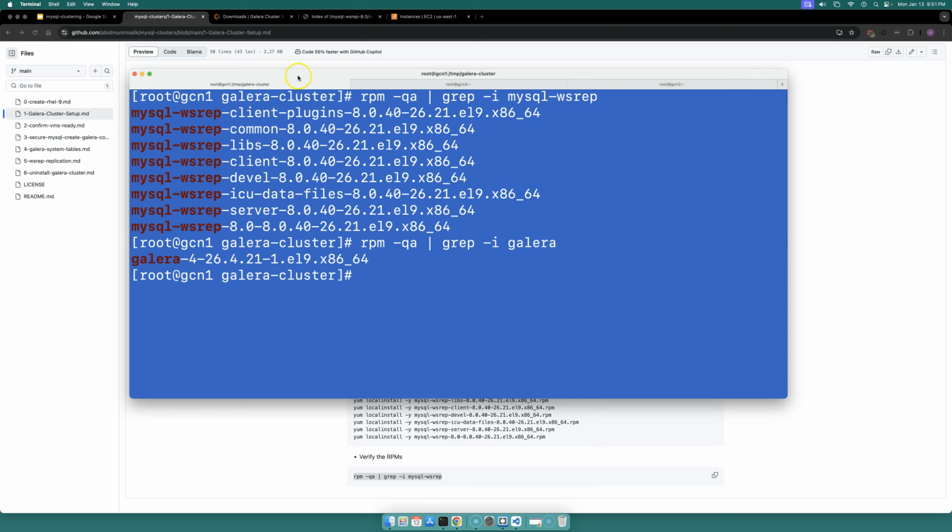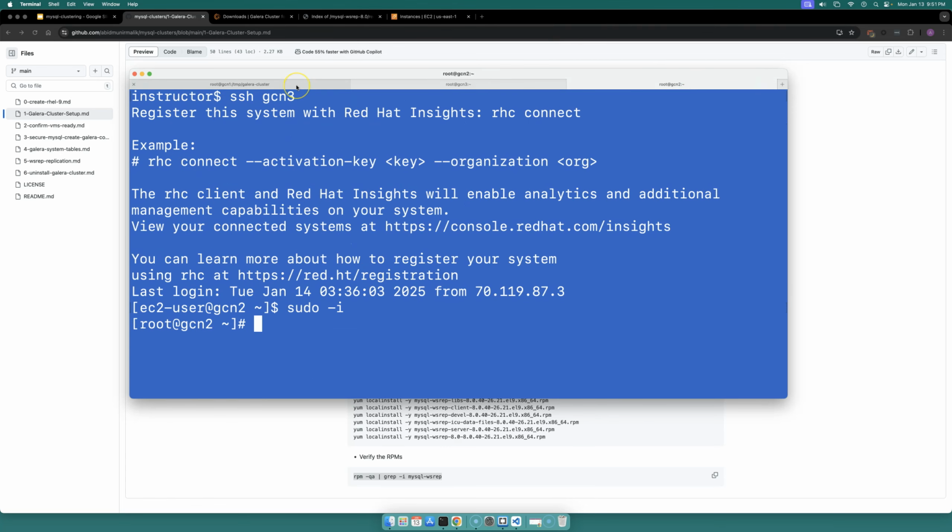So now we have downloaded all the Galera cluster components, we have installed them, and we have verified them. Please go ahead and take care of them on node 2 and node 3, and after you are done, meet me in the next lesson where we will start actually setting up the Galera cluster. I hope this lesson has been informative for you, and I will see you in the next lesson.